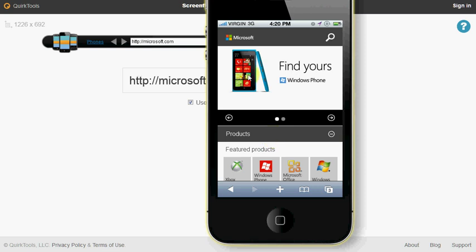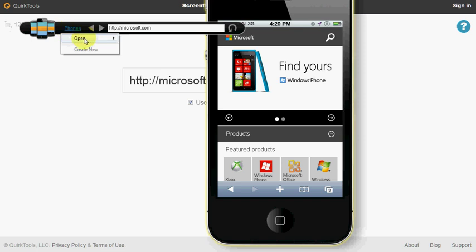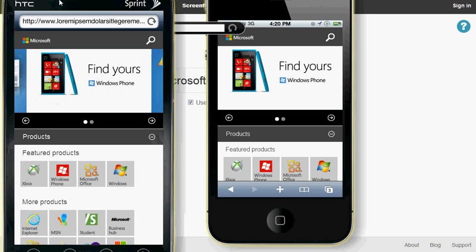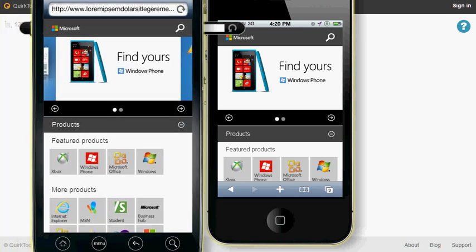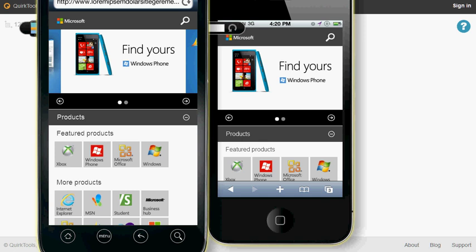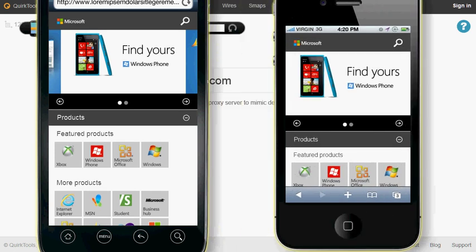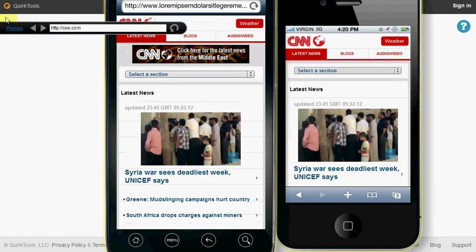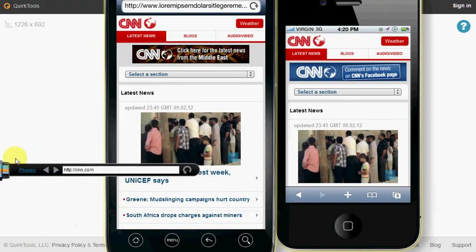Now, there are a few useful things with this emulator. So we can open up multiple devices. This one, we've got the HTC device, which is a bit bigger than the iPhone. And I'll just move those over. So if we wanted to view another site, say for example, CNN, and then if we hit that, we can see it will refresh both versions.